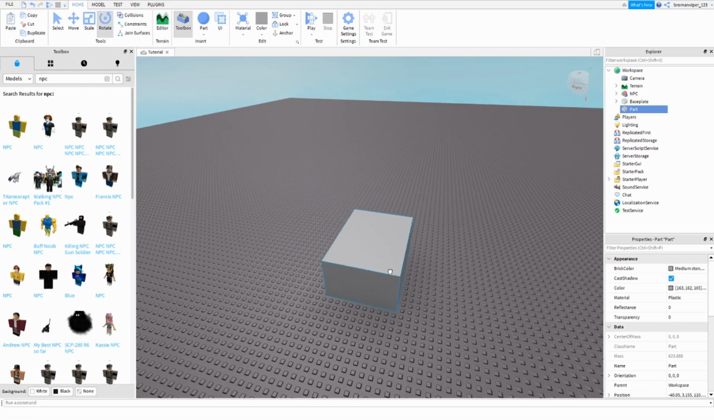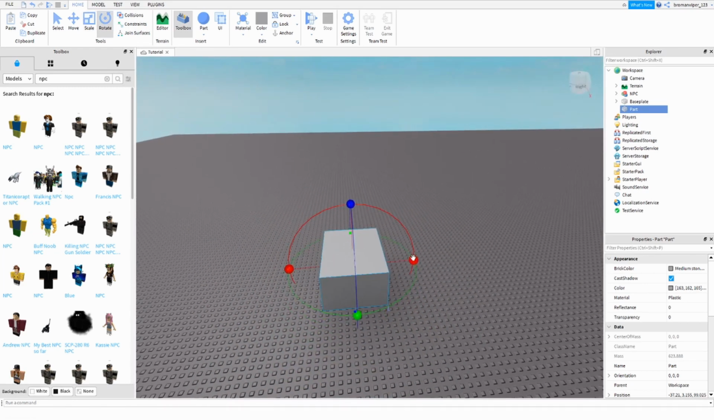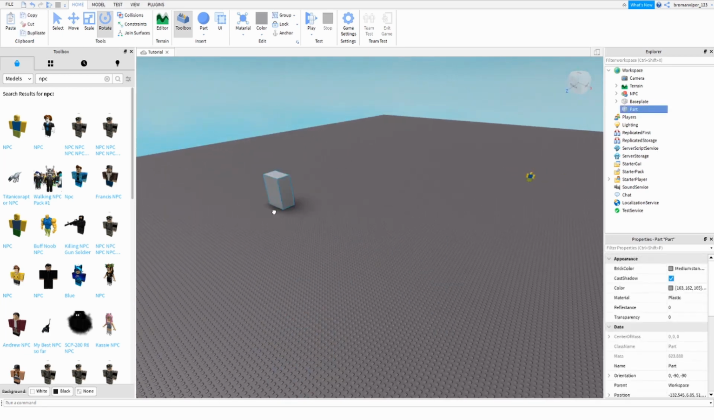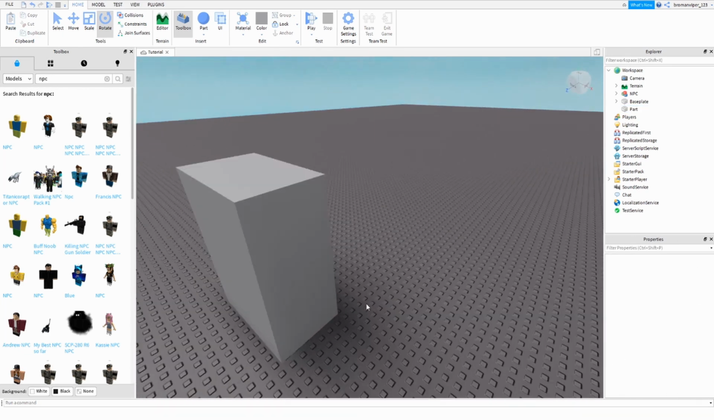And the rotate tool pretty much speaks for itself. It rotates objects. So you can rotate it on all the axes. You can do whatever you want to the part. You can manipulate these parts in almost any way imaginable in Roblox Studio. And if you select it, it actually snaps to this.